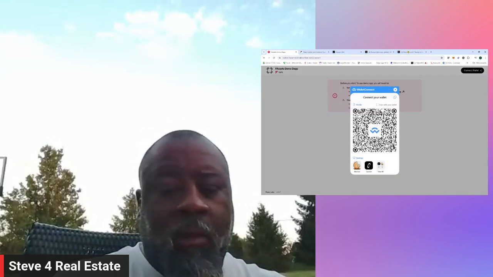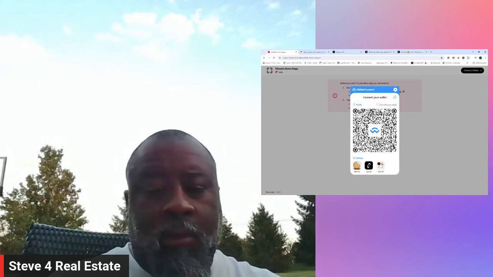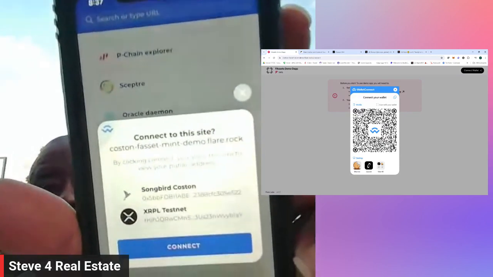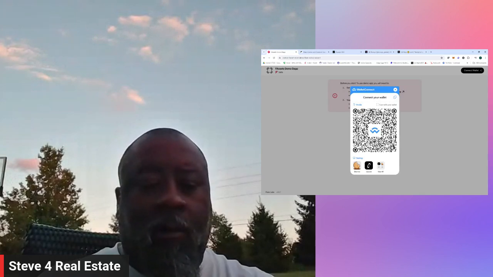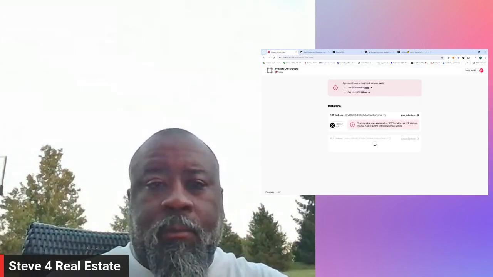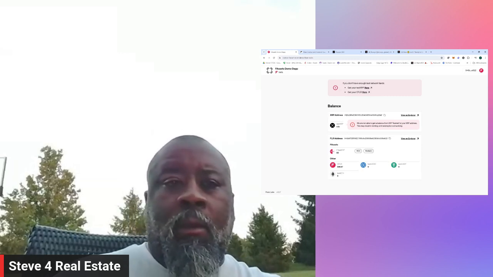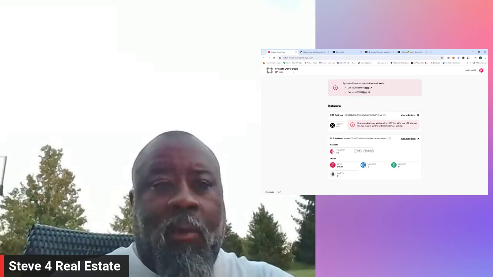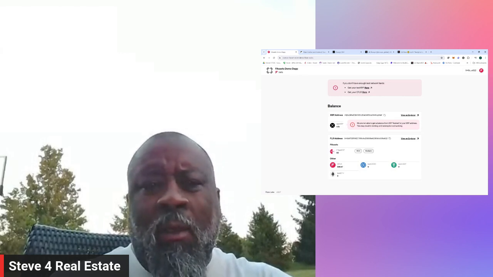Up will come that window, and we'll go into our wallet and scan it. Okay, here we go. Scan it, and here it comes. That's what comes up there, and we hit connect. Once we hit connect, you'll see your FAssets demo dApp. And this link here I'll put in the description as always.